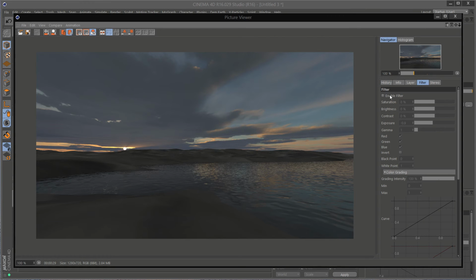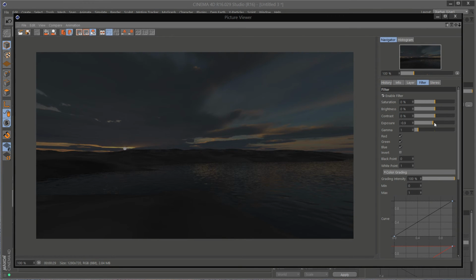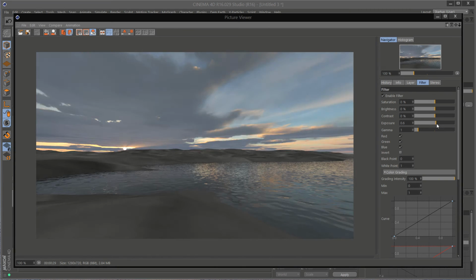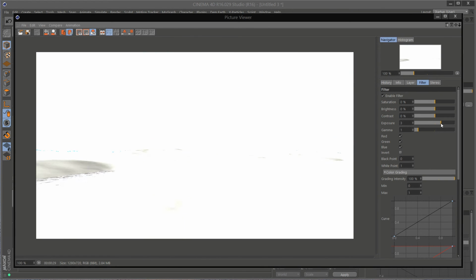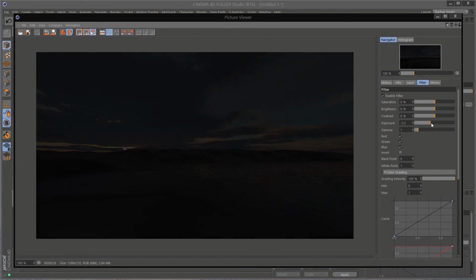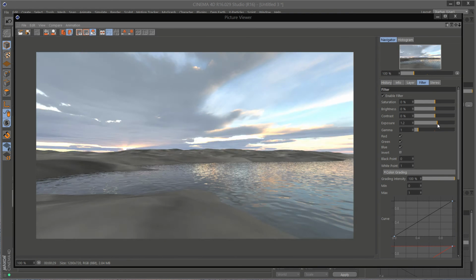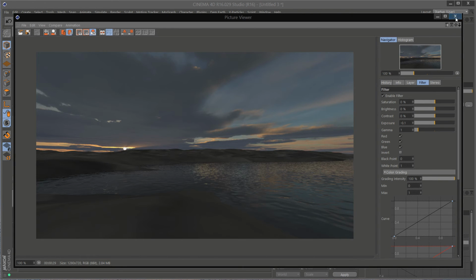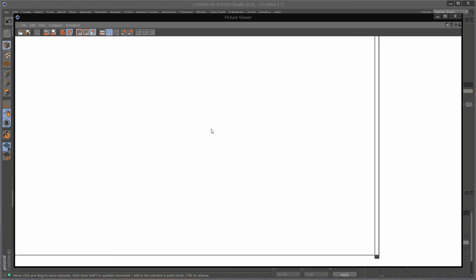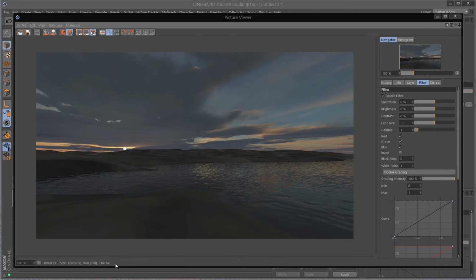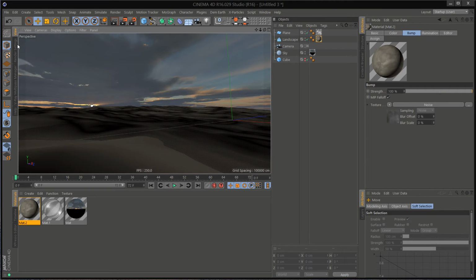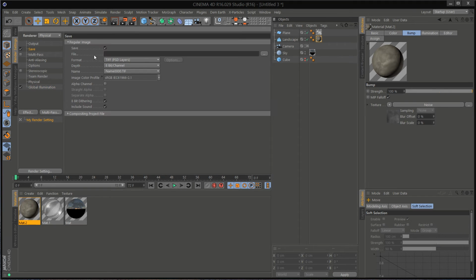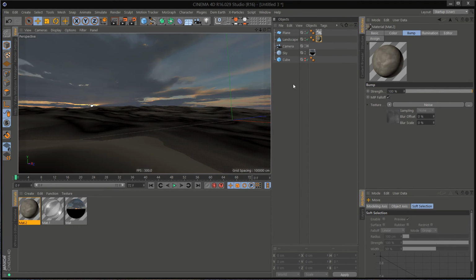I can go in here to our filter here and play a little bit around with the exposure. And again, since we got 32-bit imagery happening here, it's looking pretty good. And actually, we might not be 32-bit there. Let me double check here. Yeah, that is actually an 8-bit image. The reason for that is under the save settings, you have to switch the depth to 32-bit.